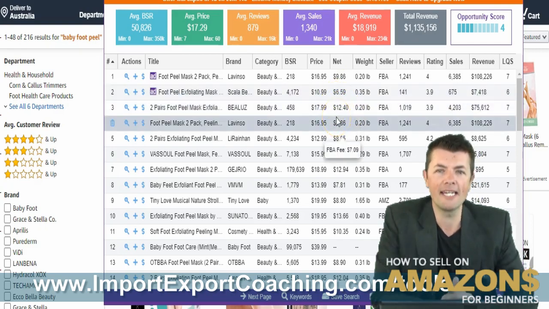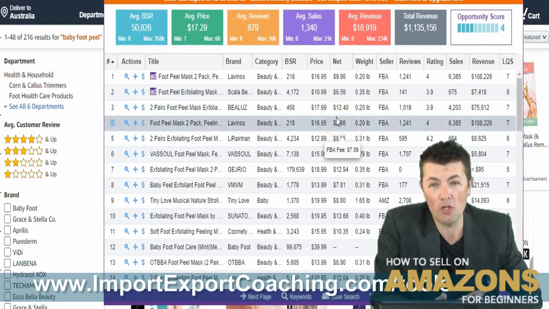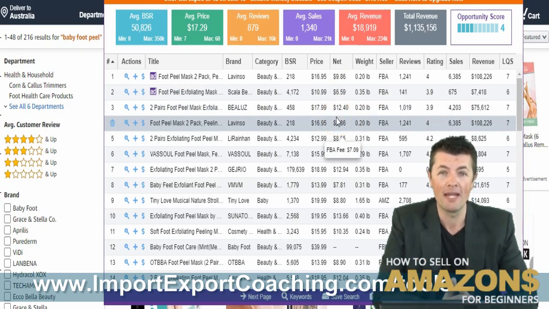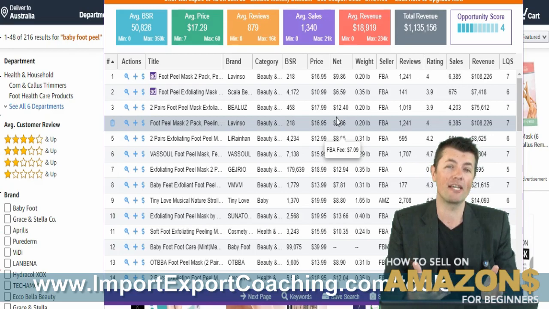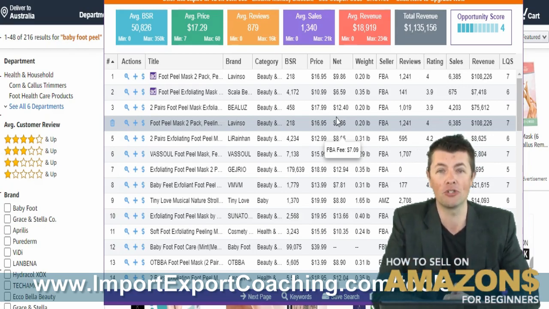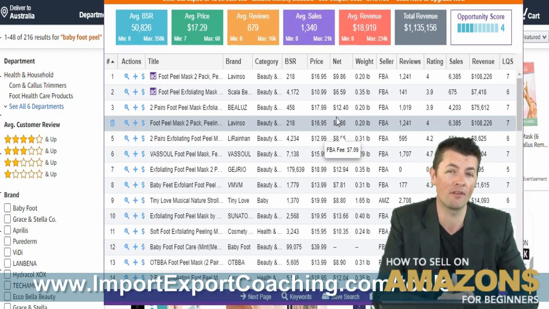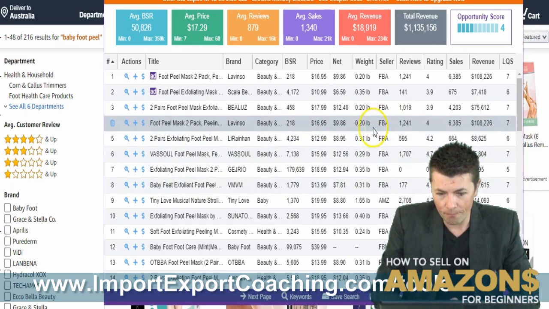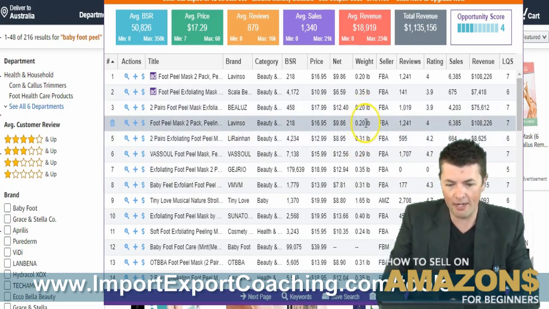What FBA is, they basically store your product for you. They have a big warehouse, they store the product for you in their warehouse, and obviously there are fees for stocking that product, and for shipping and packing it out to your customers, whether they're in Australia or in the USA. So we're back here, and you can see it tells us the weight of the product as well.